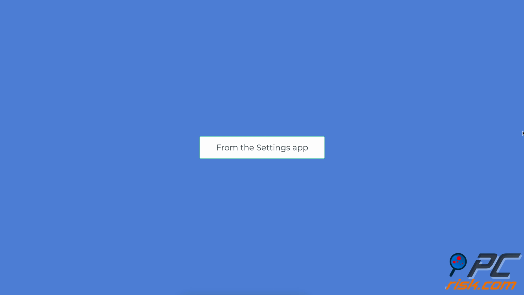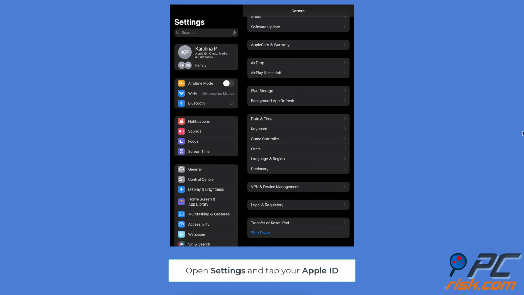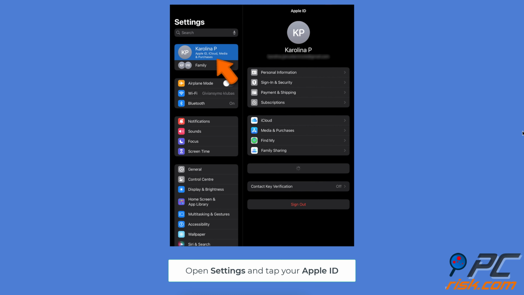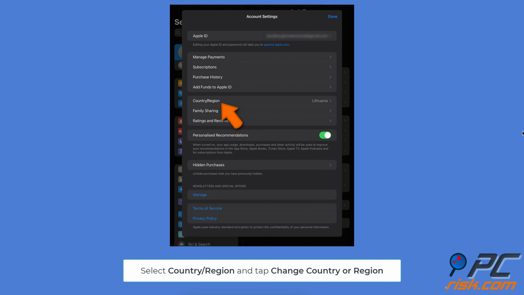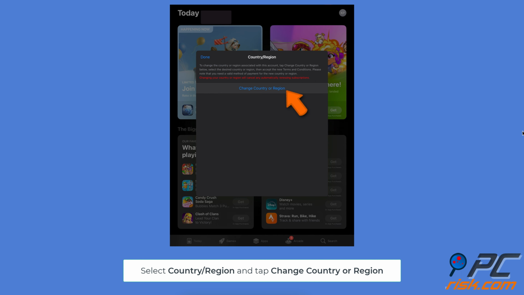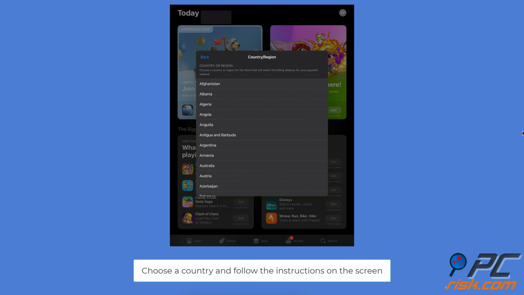From the Settings app. Open the Settings app on your device. Tap your name at the top. Go to Media and Purchases, then select View Account. Tap Country, Region, and then Change Country or Region. Choose the country you want from the list and follow the instructions.